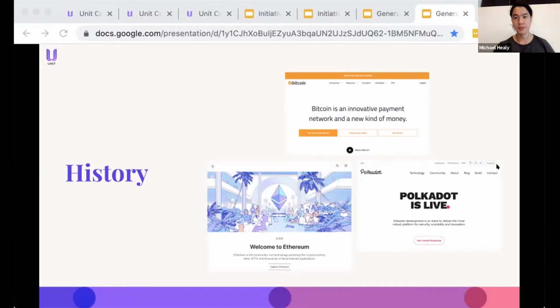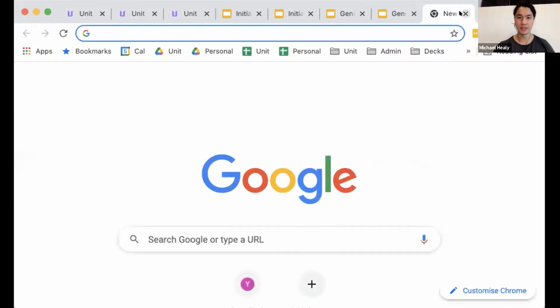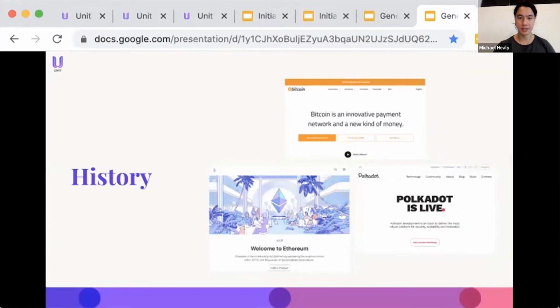Really excited to talk more about Polkadot in the Polkadot talk later today. So I'm really looking forward to talking more.